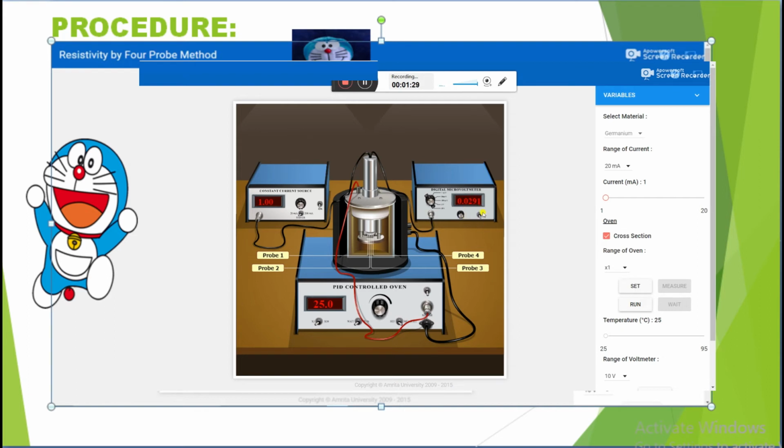Before starting the experiment, we will set some parameters. Under select material, we have two materials, germanium and silicon. For now I will go for germanium, and then we have a tab for range of current. Right now the current tab is at 1 milliampere and we can change it. For now I will set it as 10 milliampere.